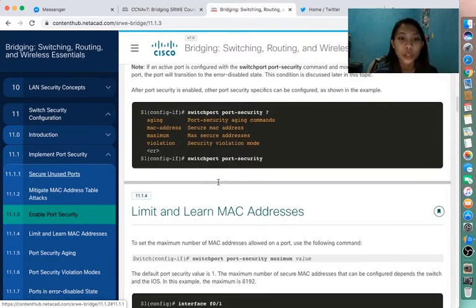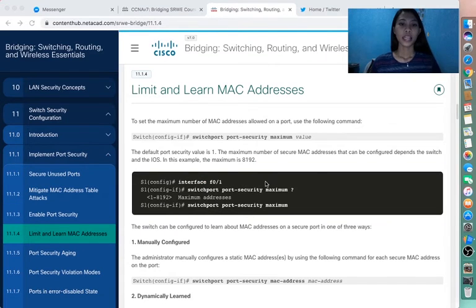After port security is enabled, other port security specifics can be configured as shown in this example: aging, port security aging commands, MAC address, secure MAC addresses, maximum MAC addresses, violation mode. Limit and learn MAC addresses.